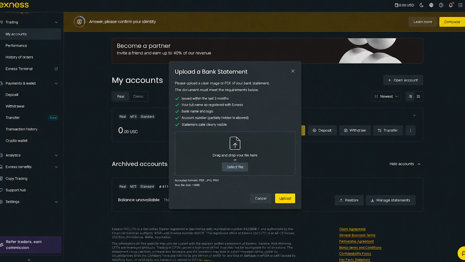Typically, the bank statement should show your full name, display your bank details, include the bank's name or logo, be clear and easy to read, and of course, have the acceptable date range specified by Exness. All I have to do now is click the Upload Document or Upload File button.